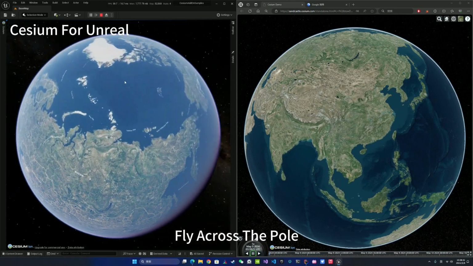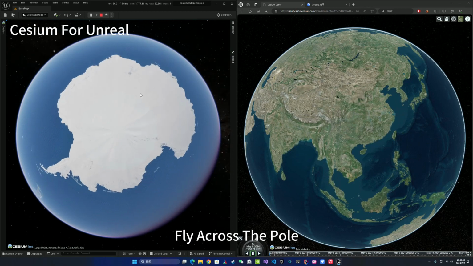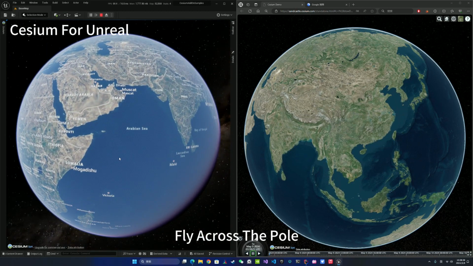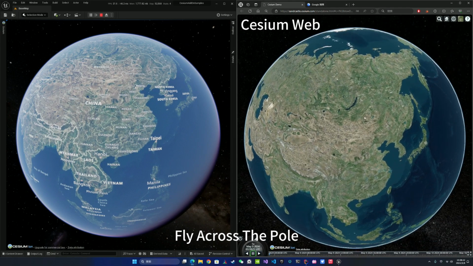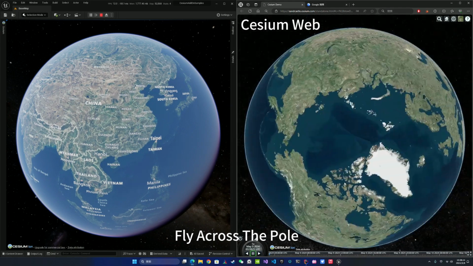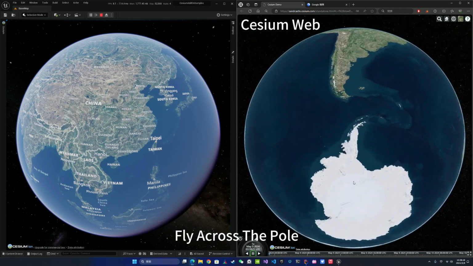When the camera flies across the pole, it will cause many unexpected problems. In this situation, I have made a different way to decompose the matrix. But there are still many problems that are not resolved yet.